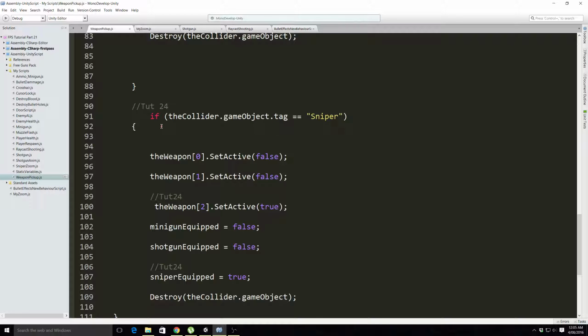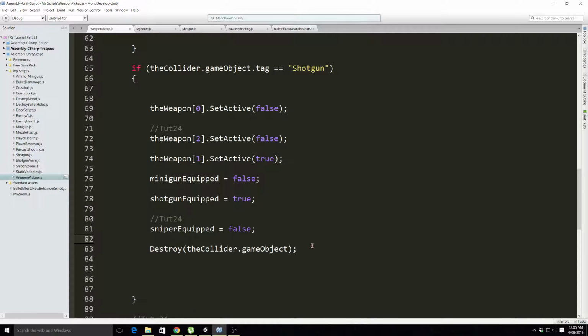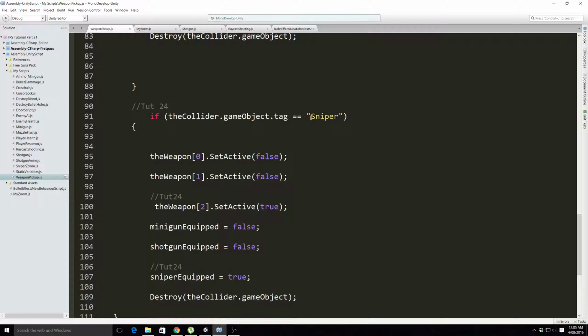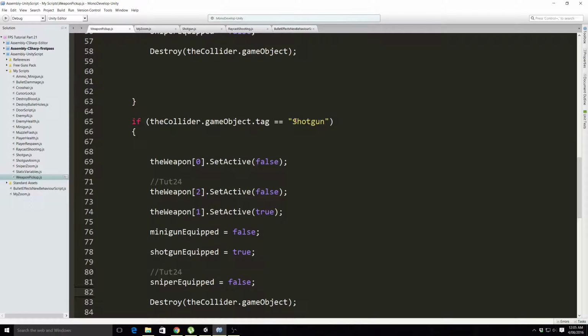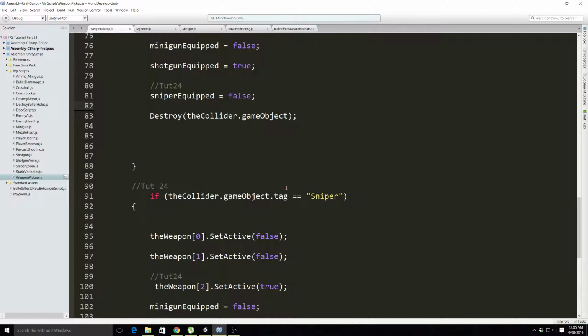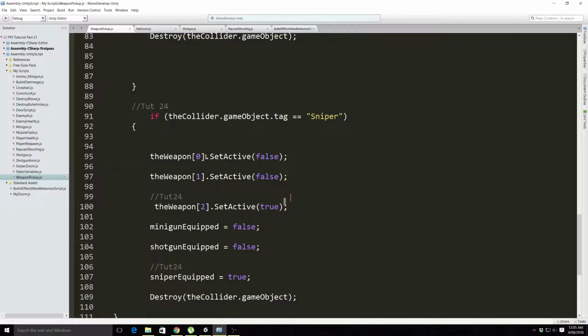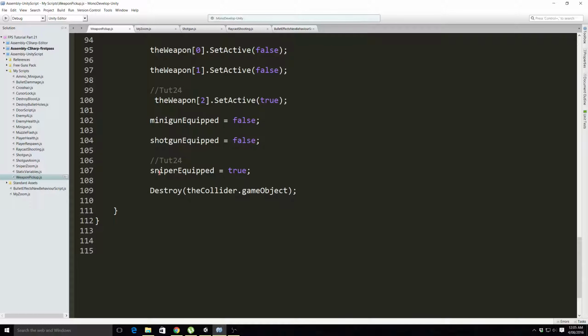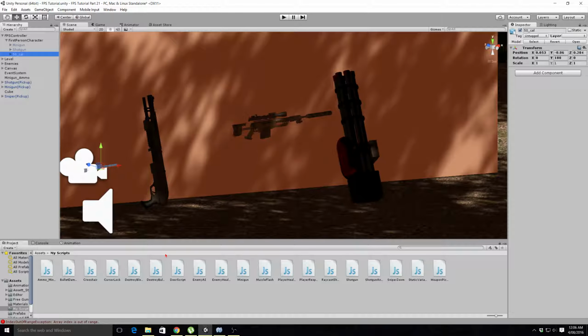And this is a whole new piece here. All I did was copy that whole thing there and I pasted it here, and then I've changed the tag to sniper, and make sure we tag our sniper pickup as sniper, or else this won't work. And then I have set the sniper rifle set active to true, and I've also set the sniper equipped to equal true as well. So there you go. That is very, very simple stuff, just exactly the same as we set the other ones up.